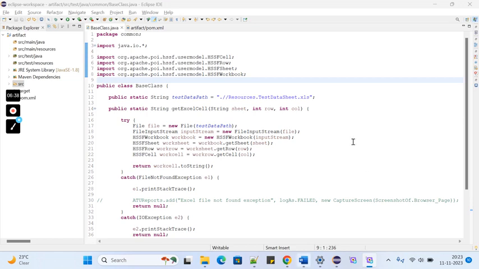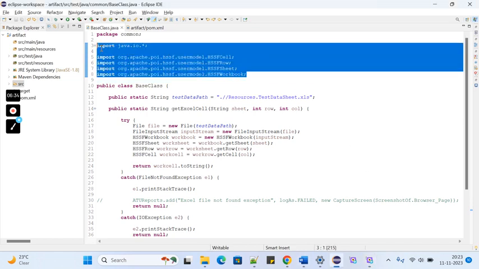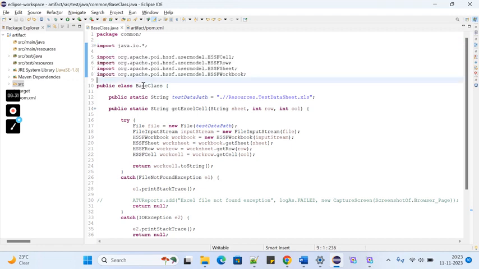So we have to import some statements here. You can import them later or in the beginning as per your requirement. So let's start line by line. Let's go through it quickly, line by line, I would say.